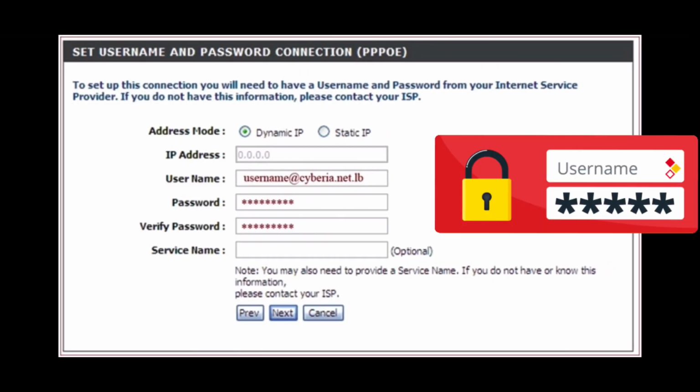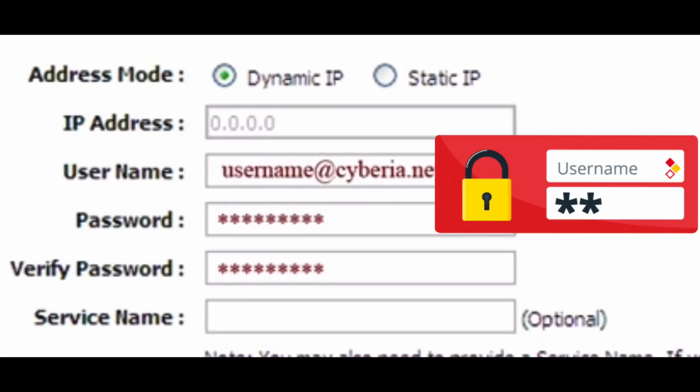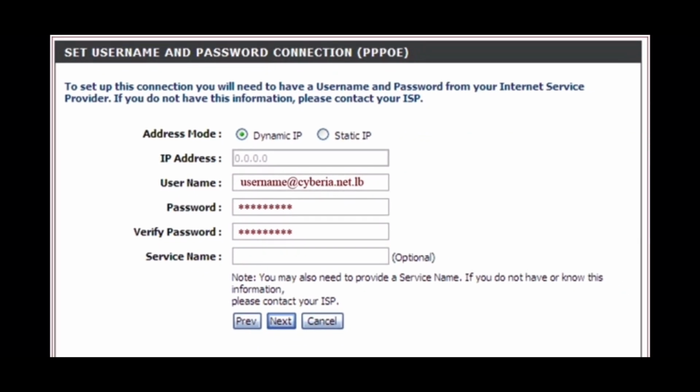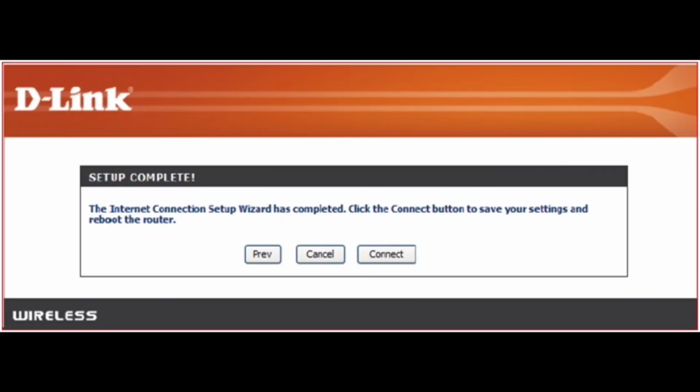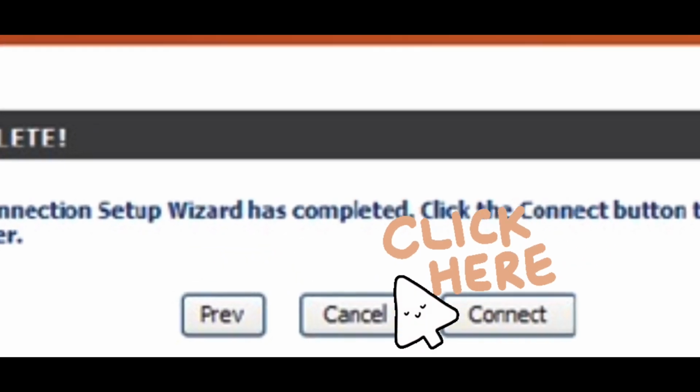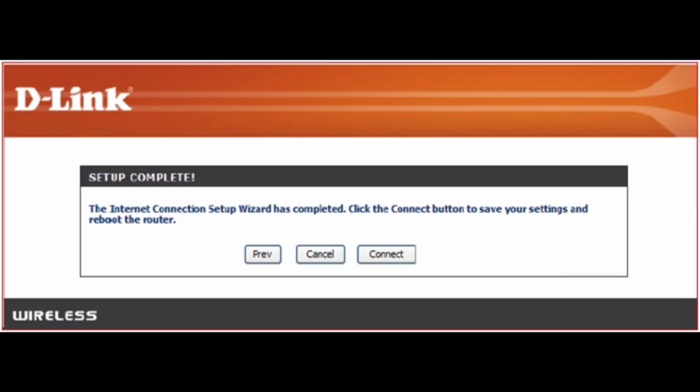Enter your username and password for your DSL connection. You can get it from your ISP, the internet service provider. Setup complete. Click Connect to save your settings. Once the router is finished rebooting, click Continue.